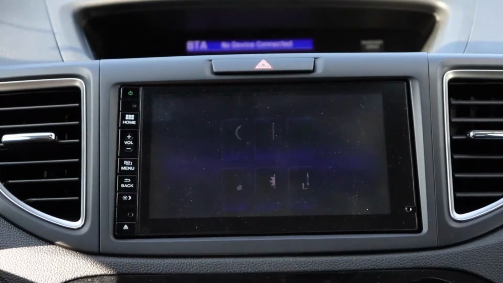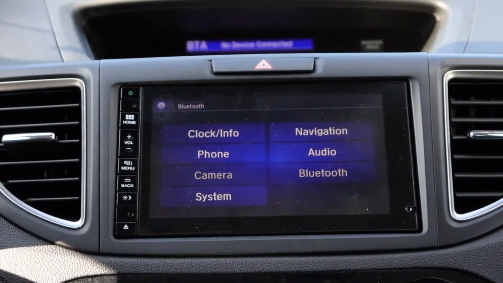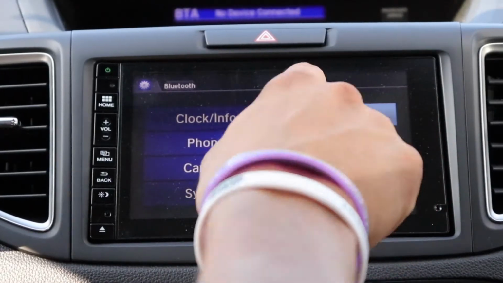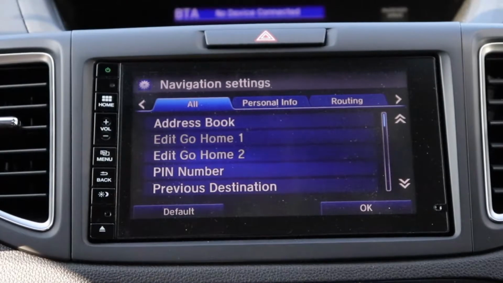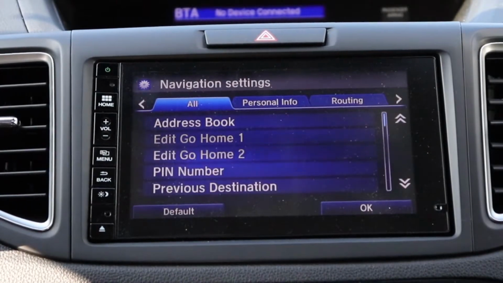So let me show you how to change that by going into the settings menu. Simply press the home button, then go into the settings. Then you're going to press navigation. Now, here you have your options of editing the go home 1 and go home 2. So pick the one you need to and follow the steps to put in your address. And there you go, all set.